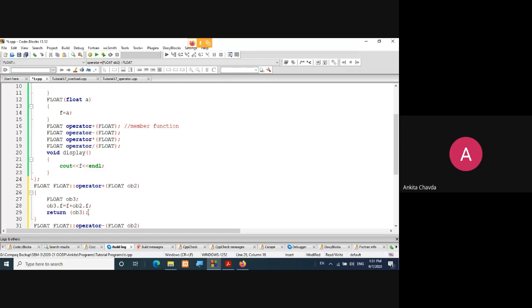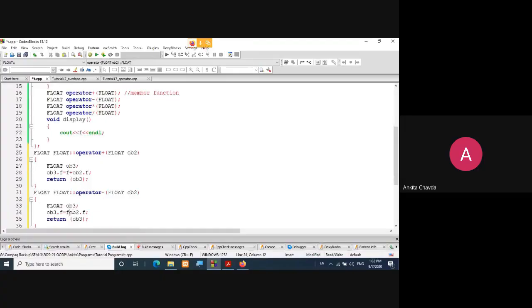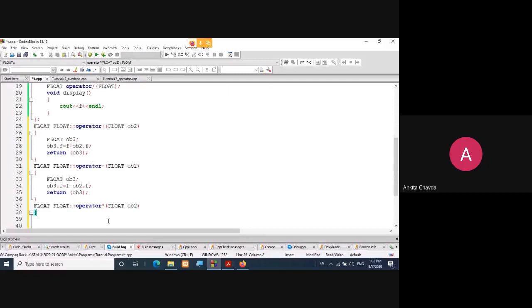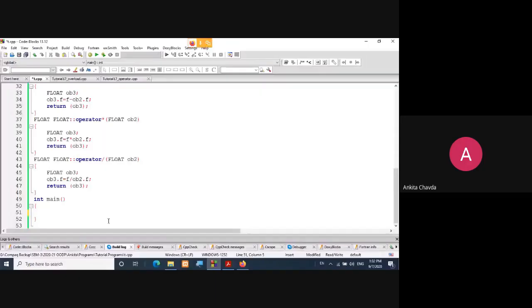Here I'm doing the plus because I have overloaded the plus operator. So the same code I need to write. This is just a program of 3 minutes, but I've given you sufficient time. Now I'll copy paste and do minus over here, the same way. Then multiplication, and here I'll do division. Done.